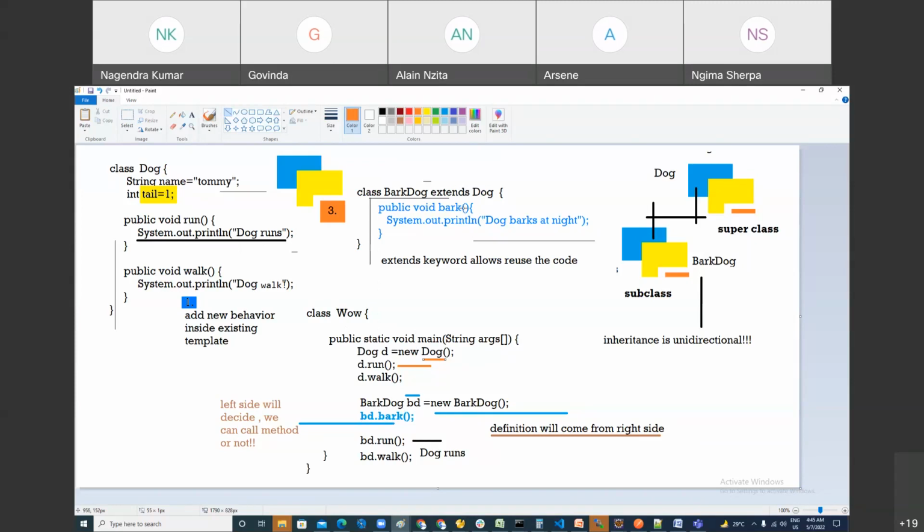It is there, right? You can call it. But the definition will come from the right side. You go to the new bark dog and say, hey, do you have a definition of the bark? It's saying yes, right? Run and walk similarly.